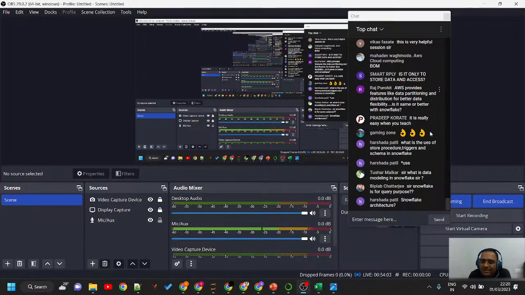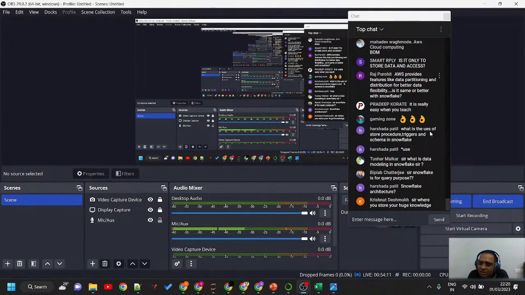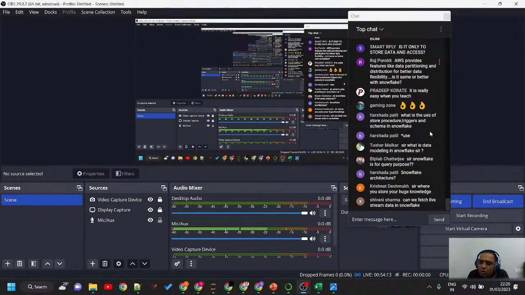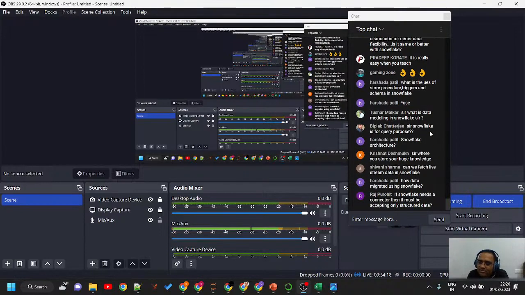Snowflake's architecture was already discussed by Arshada, in three layers: storage, compute, and cloud services. Can we fetch live stream data? Yes, we can fetch live stream data. For that, we have a pipe service.